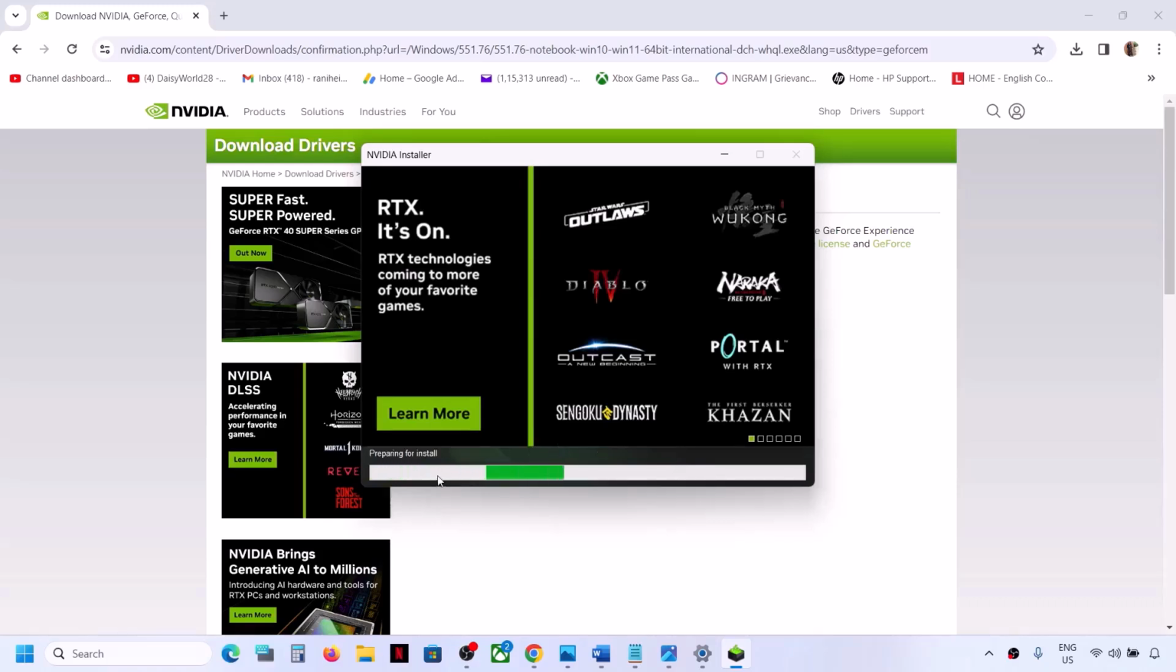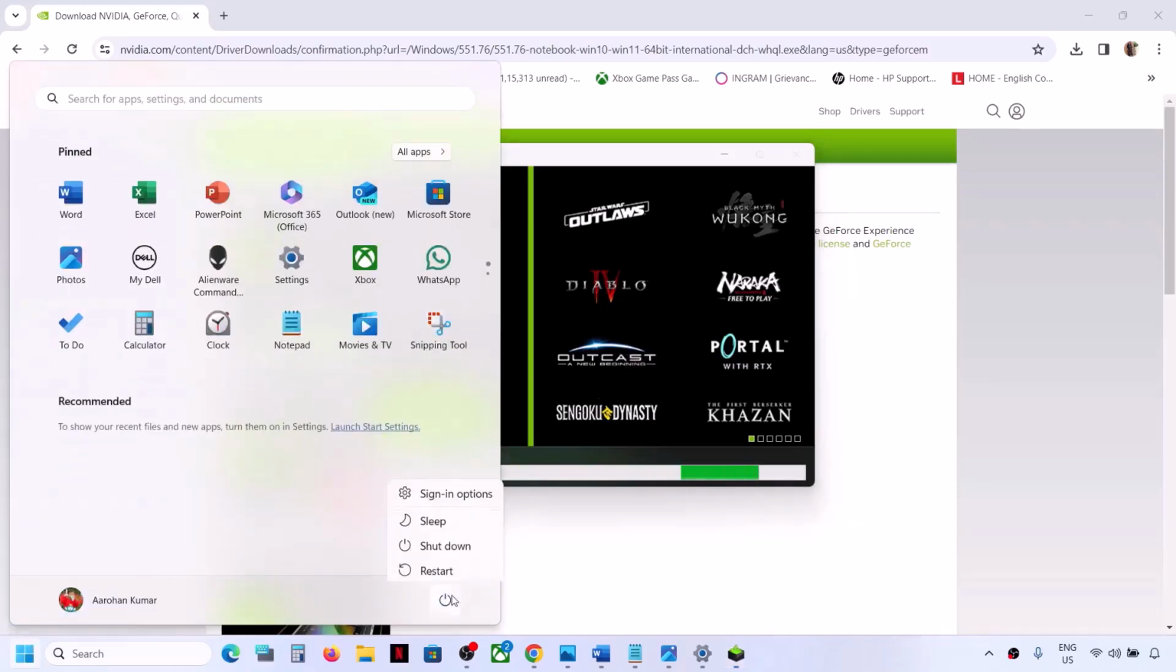Now first of all it will uninstall the previous version of the graphics driver and then it will do a clean installation of the latest graphics driver. Once this is complete, let the process complete, then restart your computer, and after the system restarts you can check.